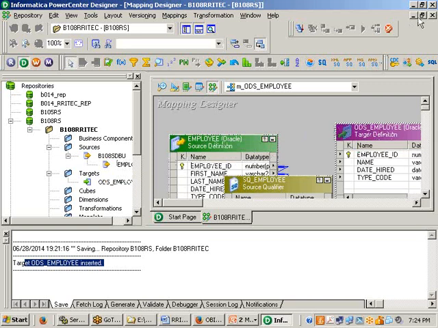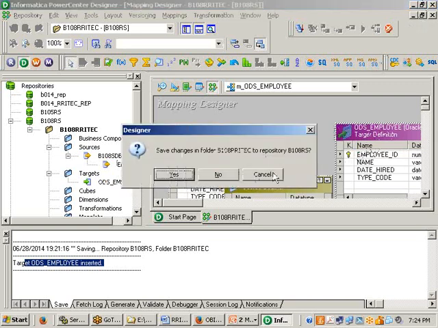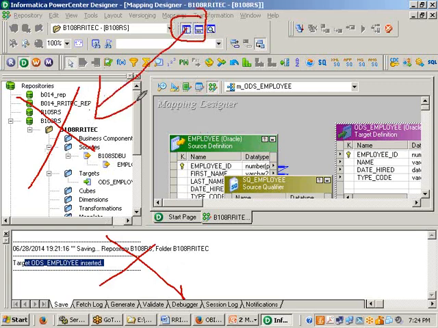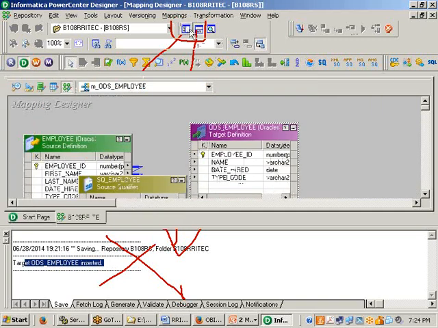For clarity purposes, temporarily you can close the windows available here. We have two buttons: one is called the navigator window, the second is called the output window. Click on the navigator button and it is closed. Also click on the output window button and it is closed. You close them temporarily to get more workspace.